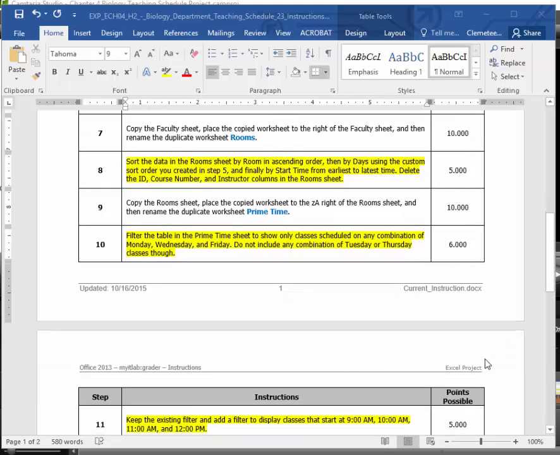Next, we're working on step 10. We want to filter the table in the prime time sheet to show only classes scheduled on any combination of Monday, Wednesday, and Friday. We do not want to include any combination of Tuesday or Thursday.